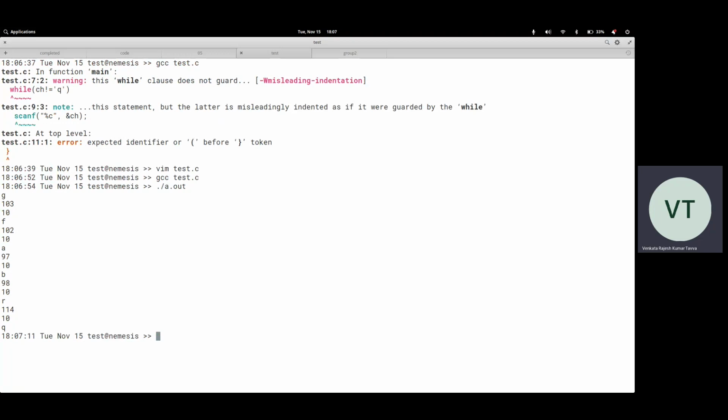It is taking the enter button also as a character and it is printing its ASCII value also. You are entering G and then the enter button. G is a character, enter button is a character. Enter button's ASCII value is 10. G's ASCII value is 103, enter button's ASCII value is 10. Again, F's ASCII value is 102, again you're pressing enter immediately. Its ASCII value is 10. So every time you are pressing enter, it's taking that character also and also printing its ASCII value.